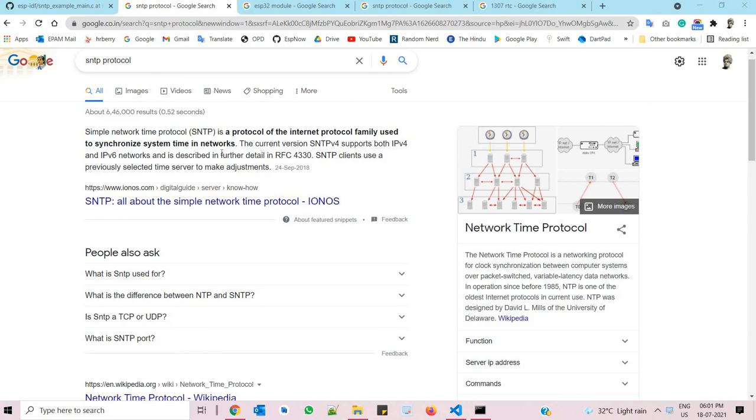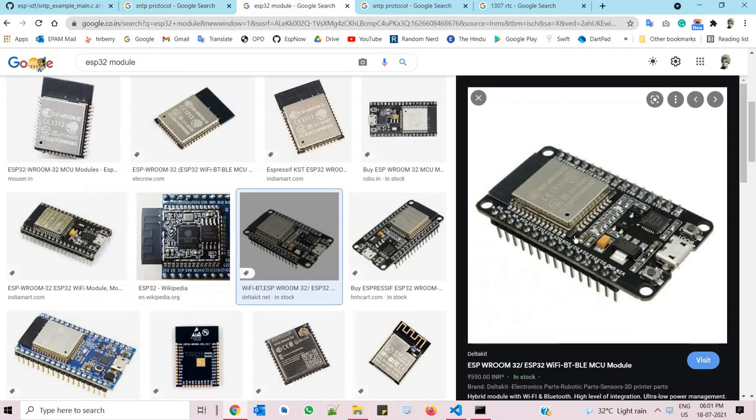So why do we need this? Let's consider one example. For instance, we have this Wi-Fi module. This is the ESP32 Wi-Fi module, and it has an internal clock. But to run this clock, we require a current timestamp. So how can we get this current timestamp? Here the SNTP protocol comes into the picture. Using the SNTP protocol, we can get the current timestamp from the SNTP server.